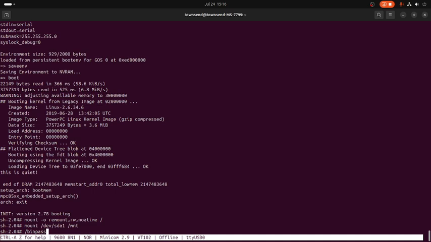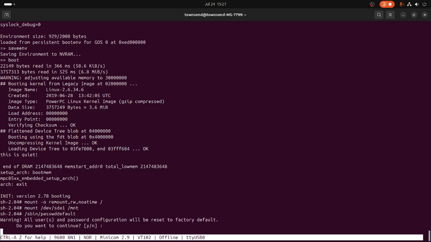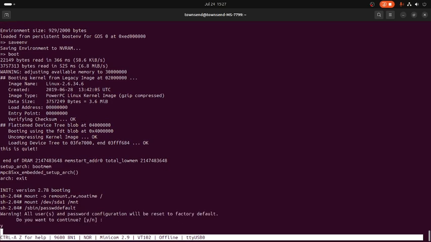From there, we execute sb pass. After you execute this command to mount the volume, you execute this one right here, sb pass WD default, enter, and then you type yes.